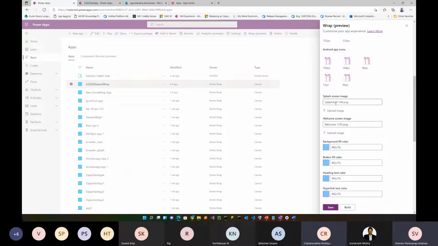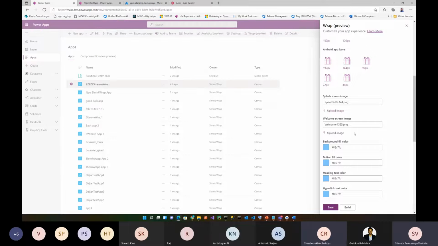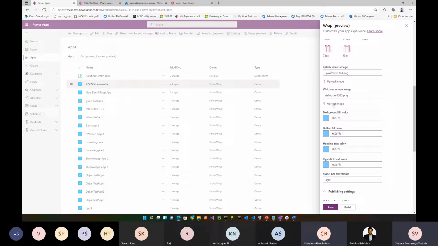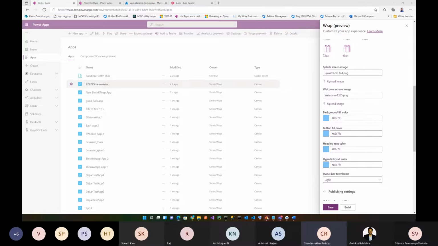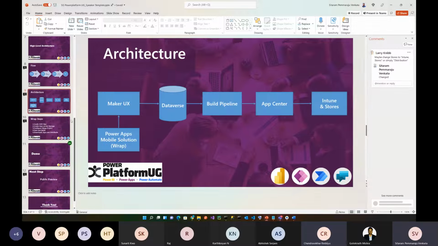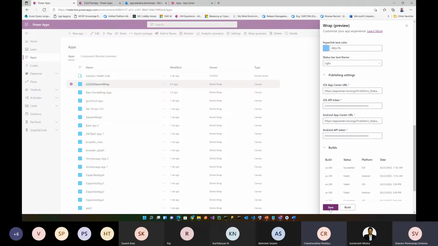And now there is a splash screen. You can also upload a splash screen, which should be 144. And there is a welcome screen that has to be 286 by 286. So you need to create all those assets and then upload them. Like I said earlier, when you create all these assets, they will be stored in Dataverse through this solution, right? So this is what will be stored when you click on this save button, okay?